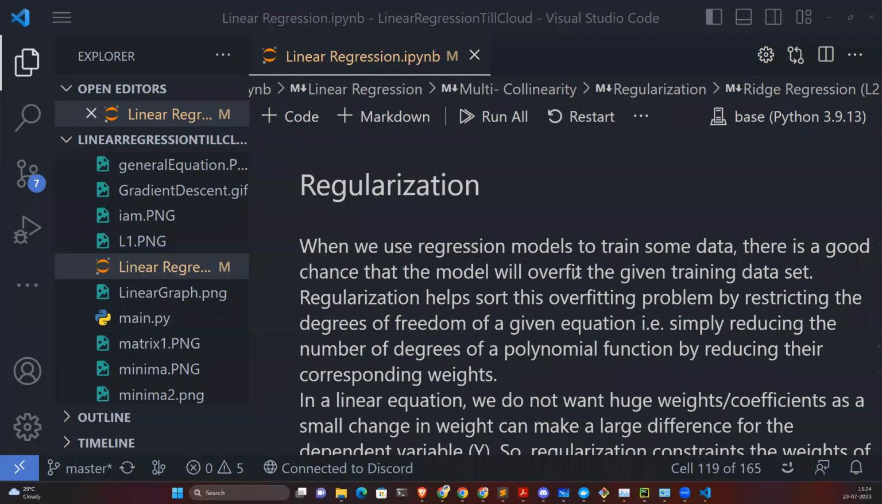This is my best fit line, and this is my random data distribution. Now just try to understand what regularization does. What is the equation of this straight line? Can anyone tell me? Y is equal to mx plus c, right? This is the equation of a straight line.